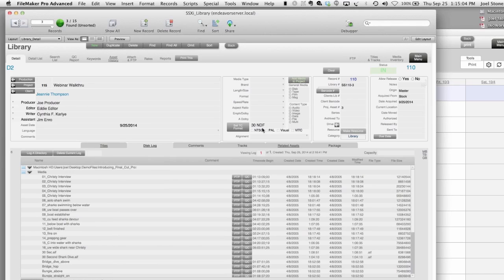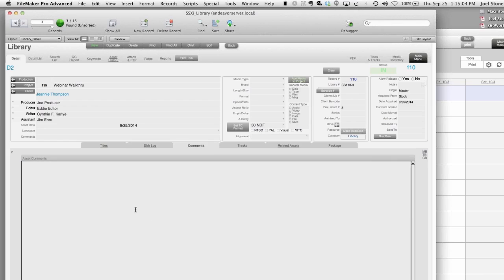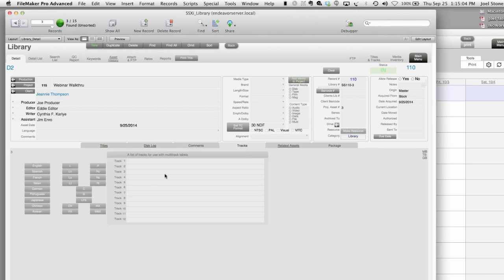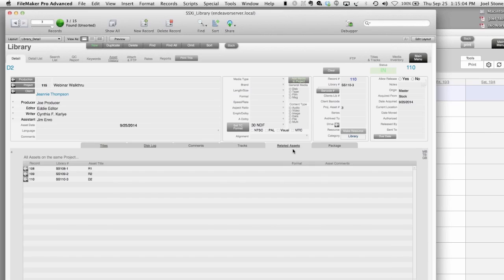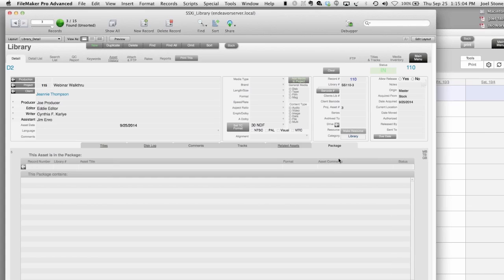It's a 3D universe. So here we can do extended comments on this. If this were a multi-track format, we would be able to document all those. It's showing me the other related assets. So if I called up one, I can instantly see everything else that's related to it. If this were a package, if somebody brought in a box of tapes and script and something else, we could define all those as a package and check them all in and out together.